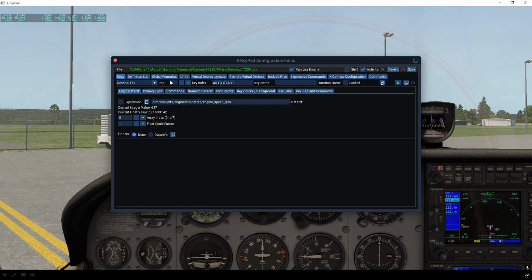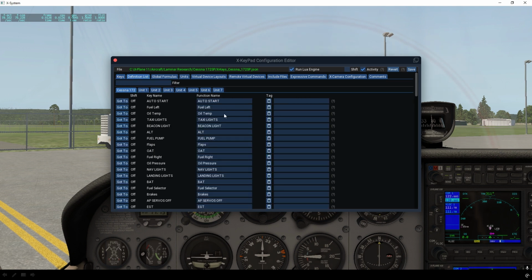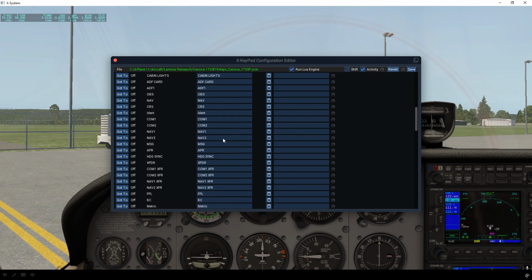So the way I'm going to do that is I'm going to come up here and just say auto generate key function names. You can see it went ahead and did that. I can come over here on the definition list and see what it did, right? Here we've got auto start, the outside air temperature, fuel, and you can see that it basically copied the key name over here.